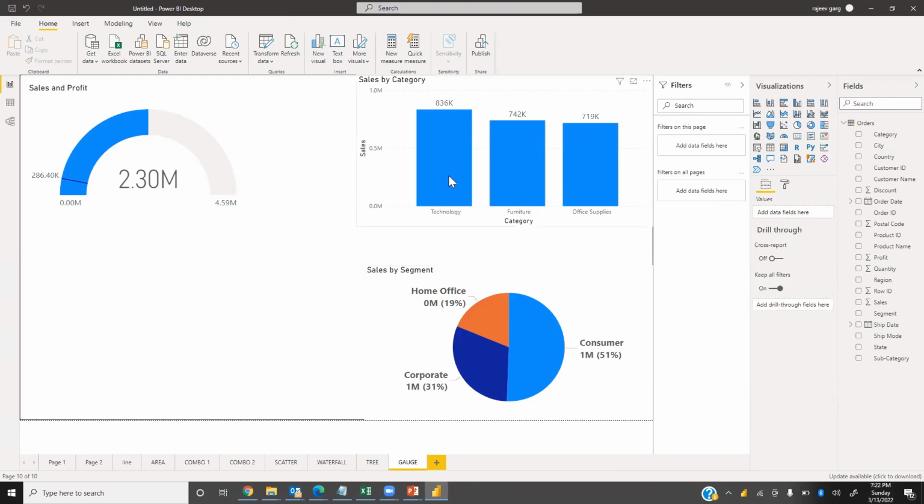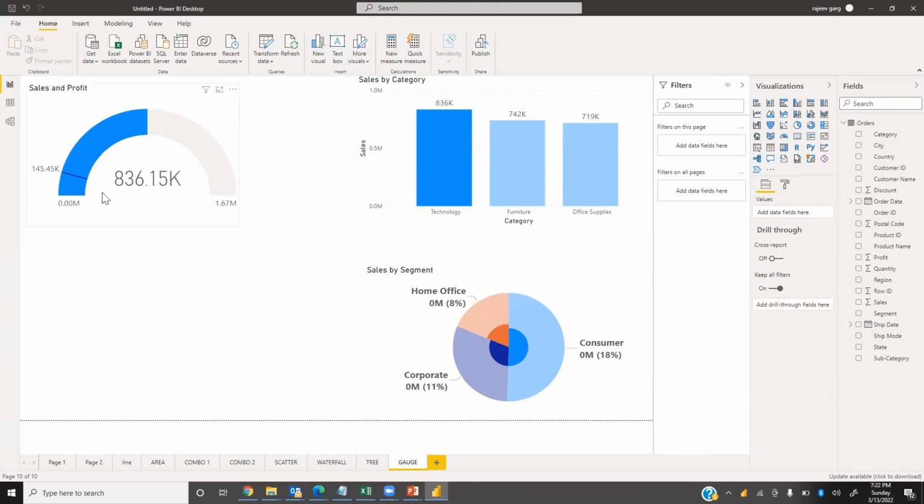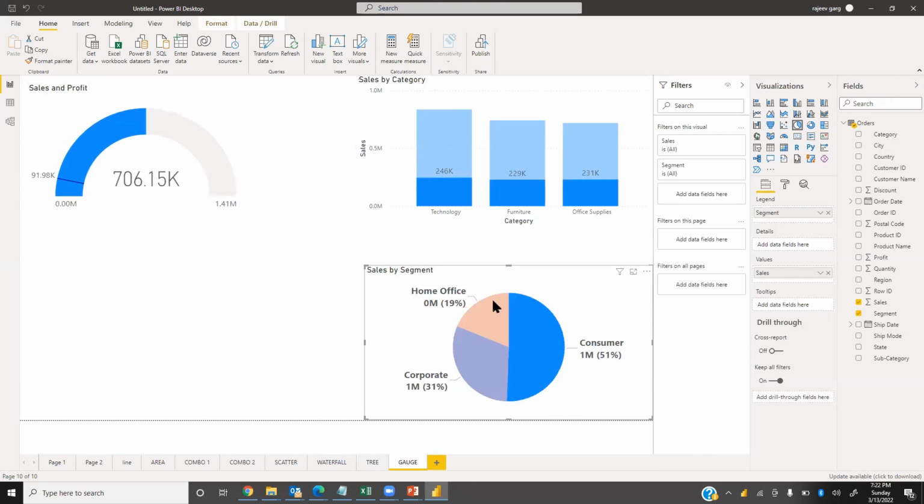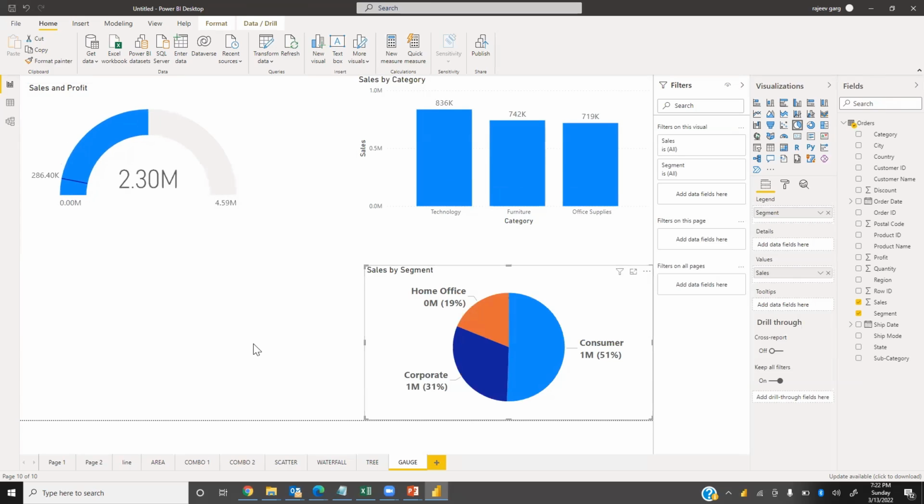Let me click on technology. Can you see the change in the value? Yes. Let me click on furniture. The value is getting changed, the sales and the profit. Let me click on consumer. Nice. So in Power BI, if you place multiple visuals on the same page, by default all the visuals will be responsive to each other. You do not have to do any extra effort. By default, they will be interactive to each other.